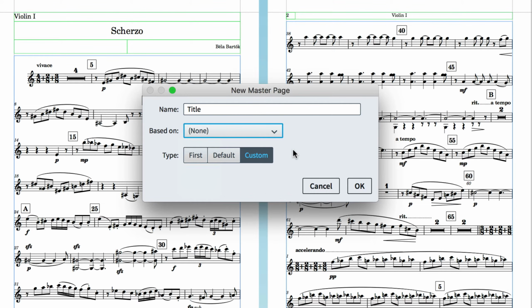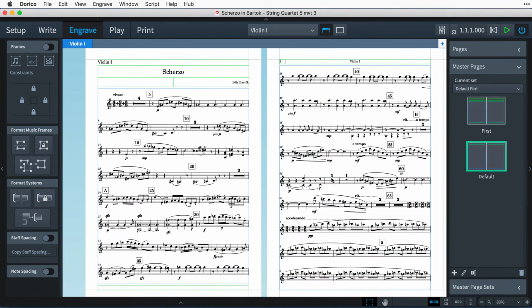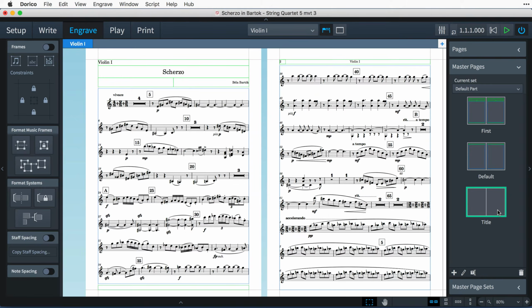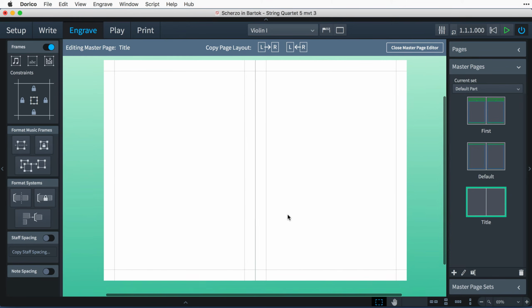Finally, I can choose whether I want Dorico to use this new master page in place of the existing first master page, that is used on the first page of every new flow, or the default master page, which is then used for all other music pages. Well, this title page will be neither of those, so I'll keep it as a custom page. I'll press OK, and now this new title master page is available in the list. I'll double-click it to open it in the master page editor.